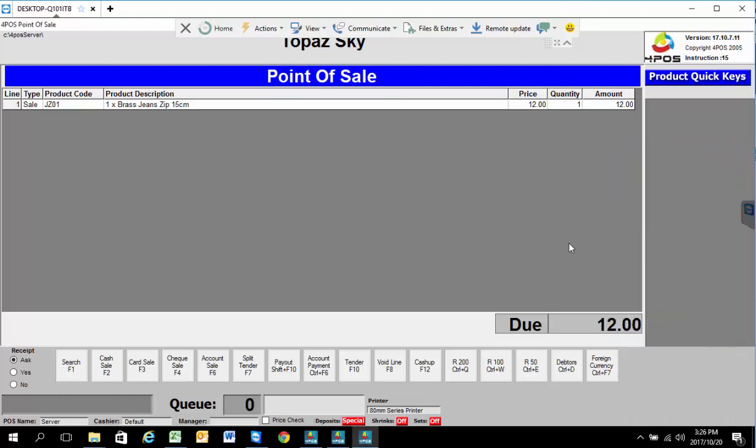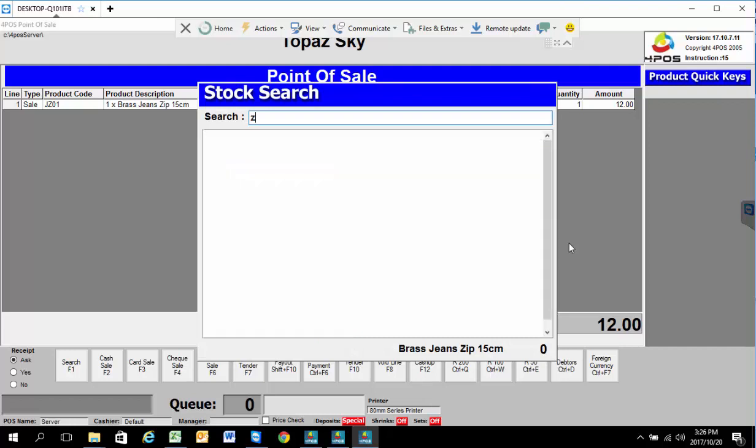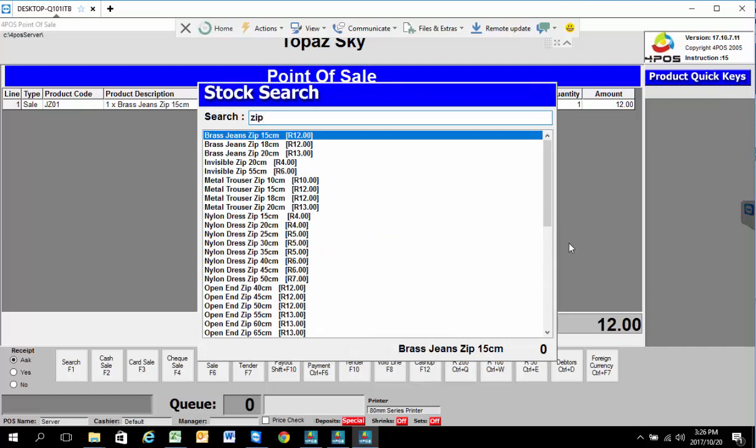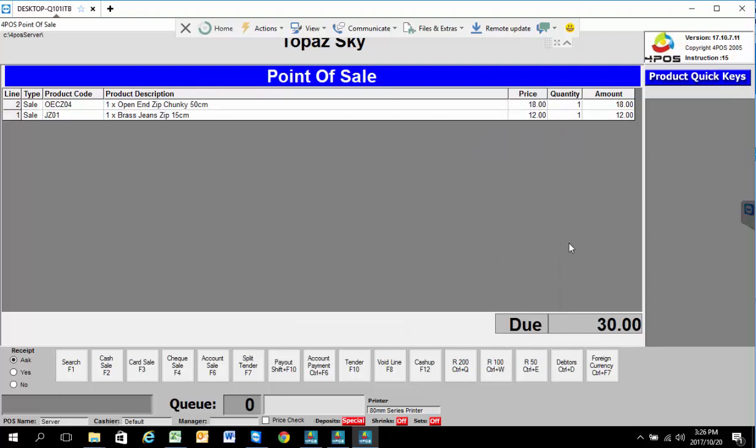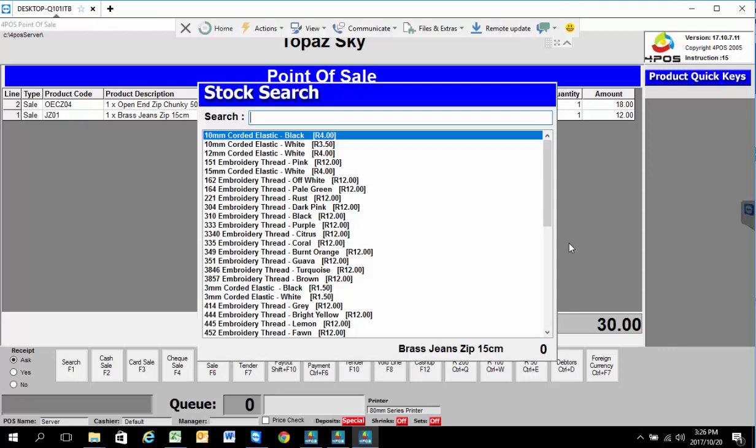Let's assume for the moment again that we've got a lady that's buying a 15 centimeter zip, and she's also buying another zip, maybe a 15 millimeter zip. So you can just say zip 50, and it will show you all the products. Then you can move your arrows up and down to find the product and simply press enter on it. I've enabled the price lookup for you so that at least you can see whether the price is realistic for the product in hand as well.